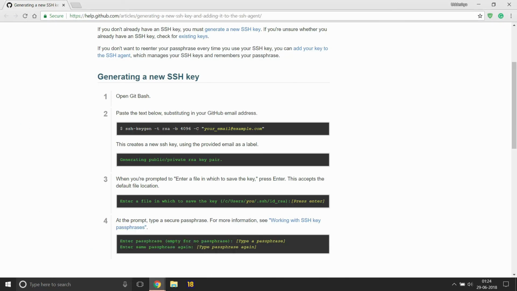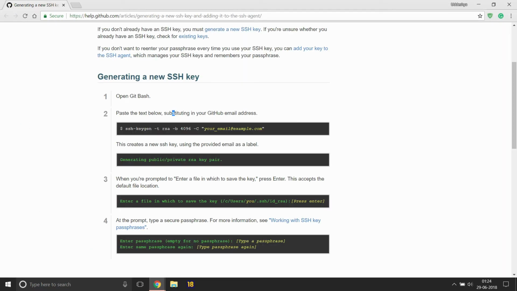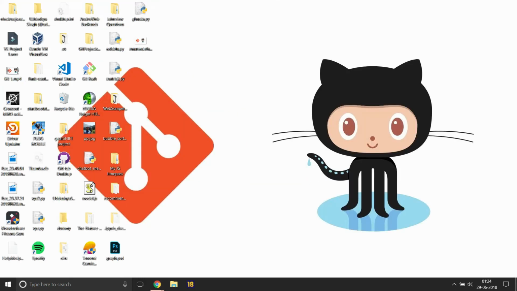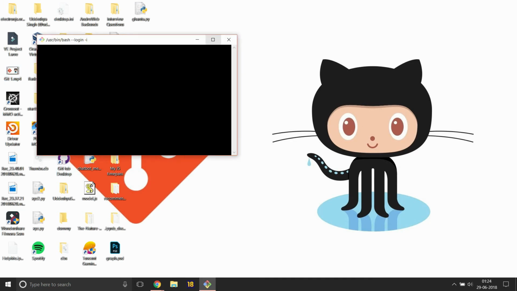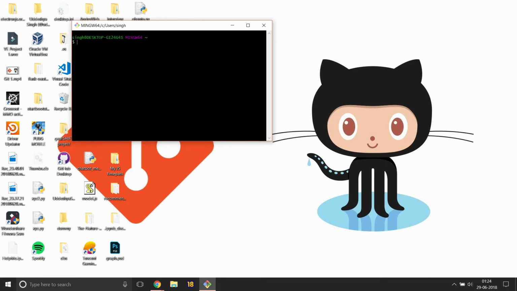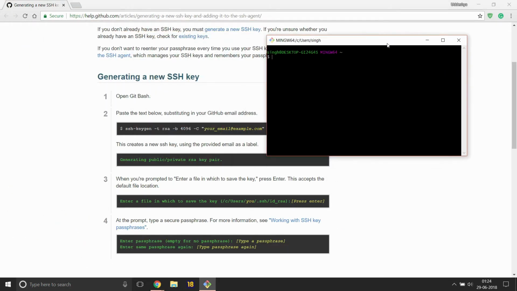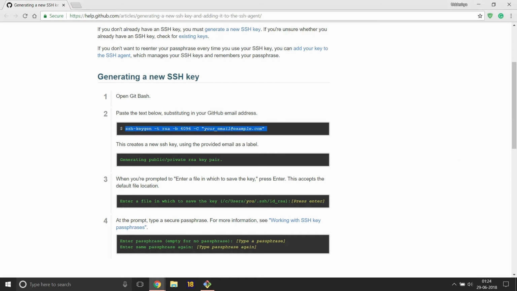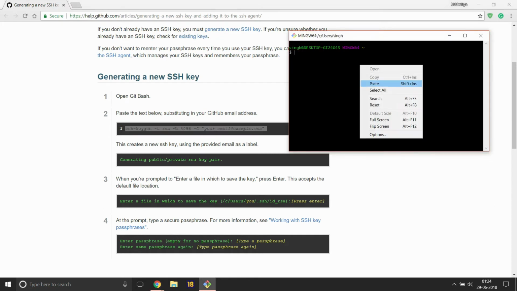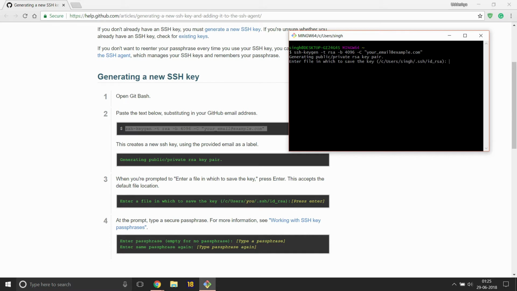Here's generating an SSH key. Oops, I have an adware out of nowhere thanks to my brother, but anyways, I will be opening git bash. Is it git bash? Right? There you go. And I would copy paste this for now.